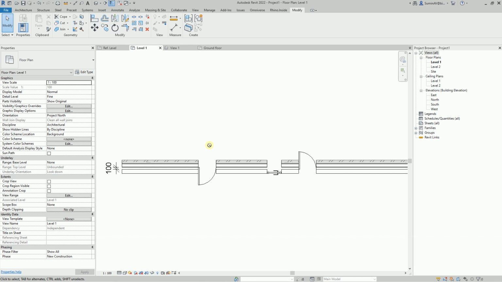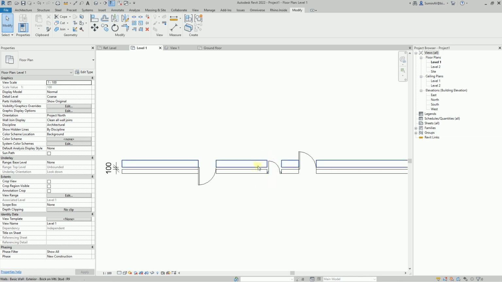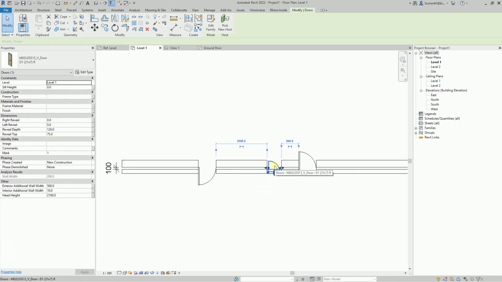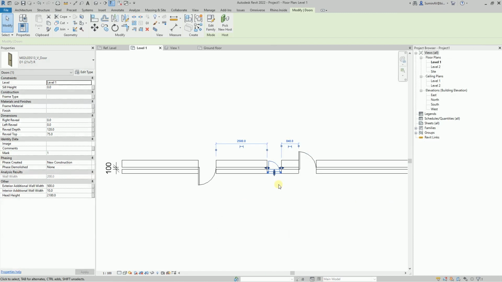Well, let's just make sure of that. I'll switch on the coarse detail level. And we'll see our door opening symbol. It's the right one in the door's properties. There is also a checkbox for the right opening. Clicking the space won't have an impact on our door.